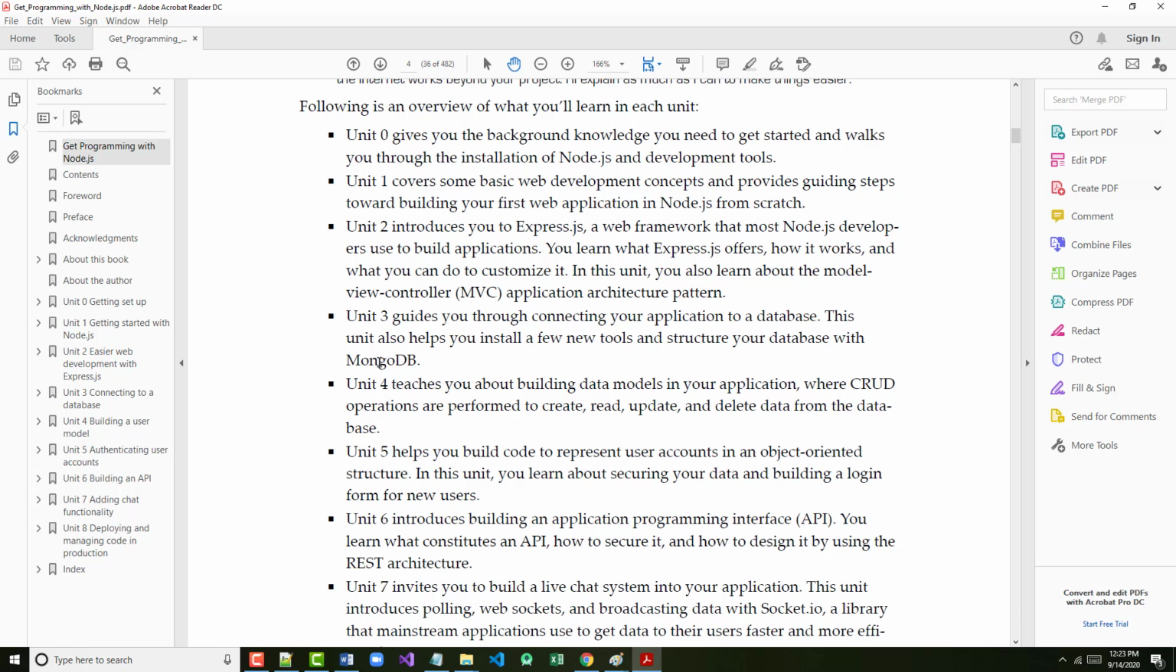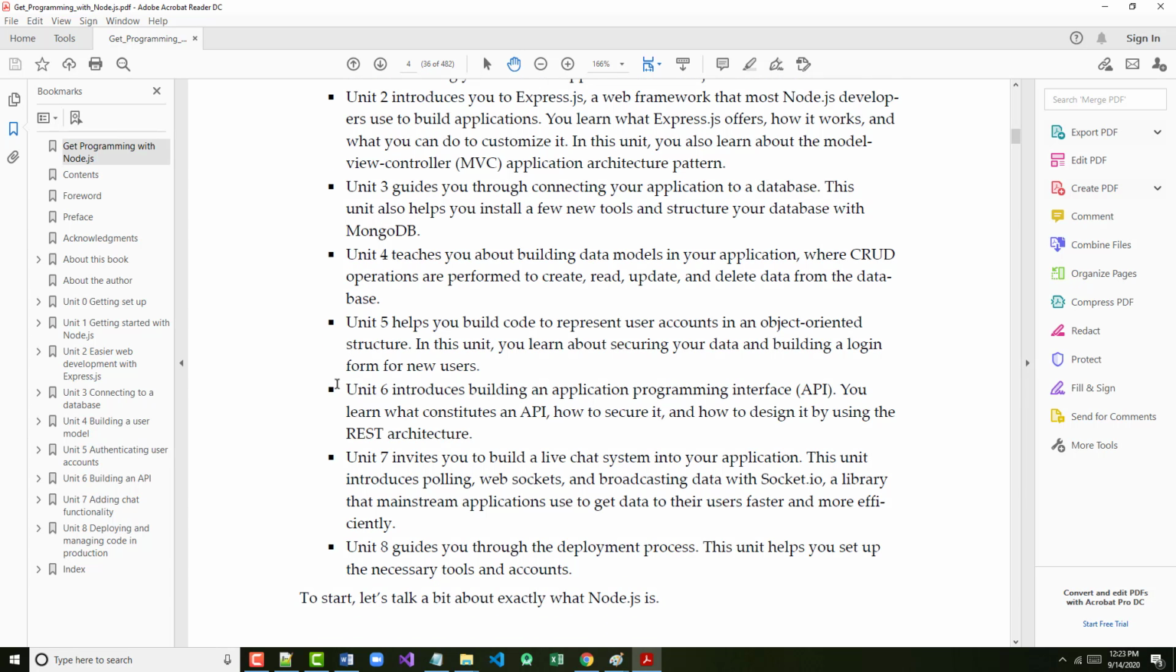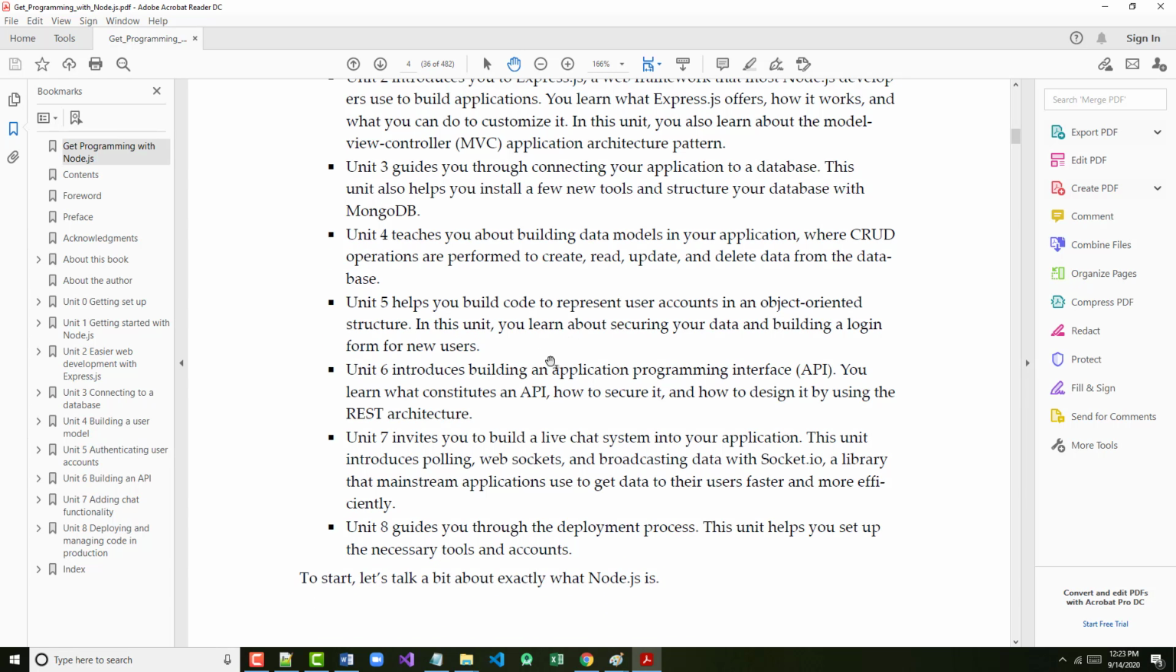All right, unit 4 is about CRUD. You know what CRUD is already: create, read, update, delete. Units 3 and 4 are basically going to tell you how you can use CRUD and how you can make it easier by using what's called an object model.